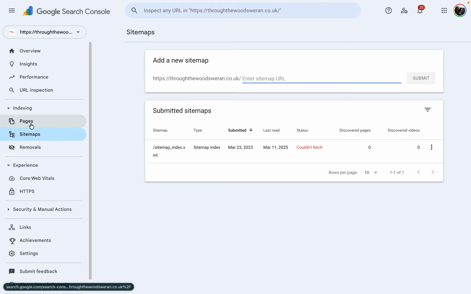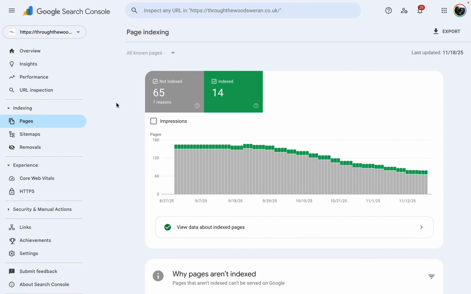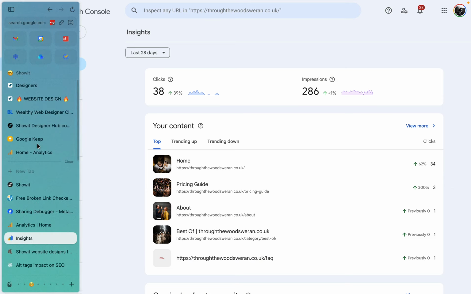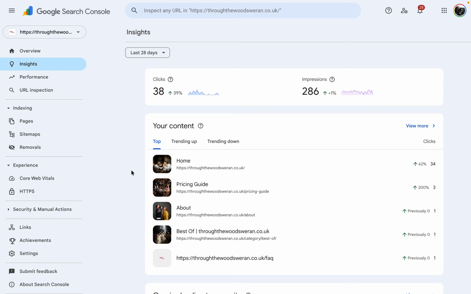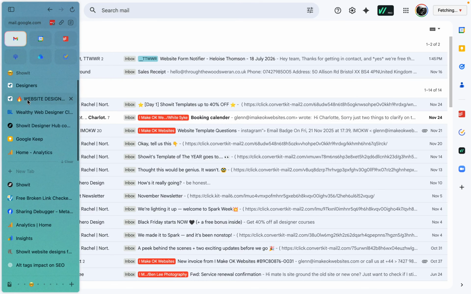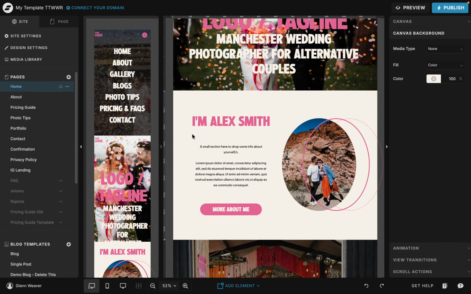It'll let you know if there are any major issues that you need to know about. So yeah, it's really good for that. If you don't get Google Search Console, at least get Google Analytics. Even if you're never going to use it, that is fine. And jumping back to Showit, that is the main SEO stuff to know that's more relevant to Showit.